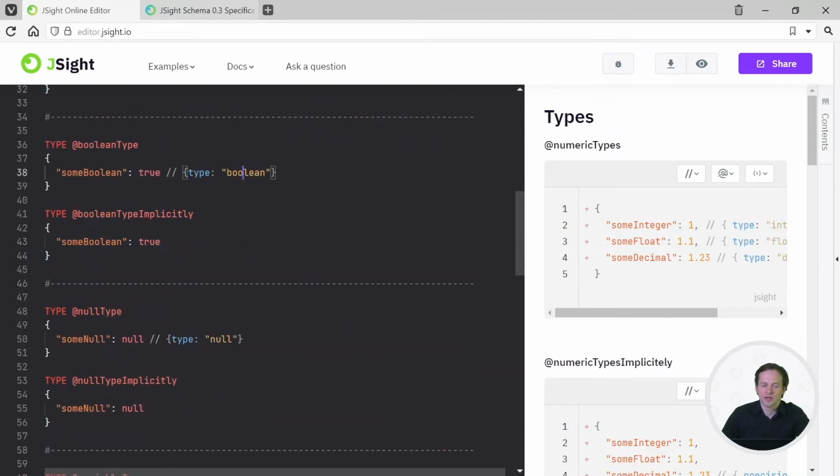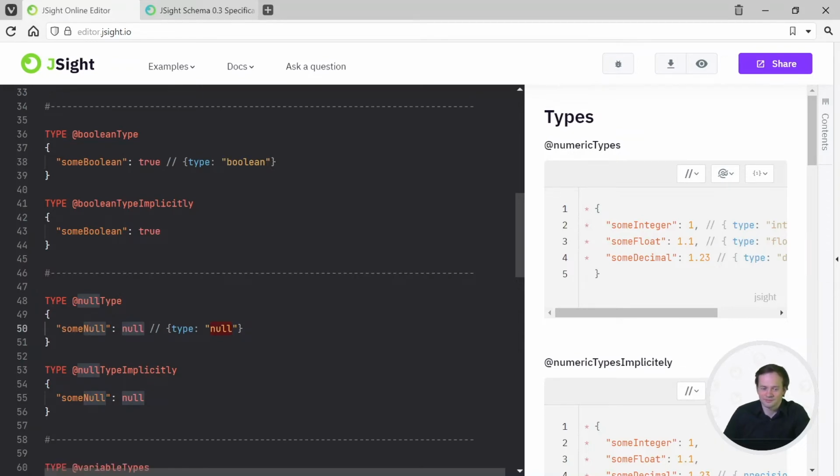Let's move to other types. The Boolean type is very simple, and you can define it implicitly. The next type is very weird. It's the type null. I'm not sure you will ever use this type, but still, it exists.